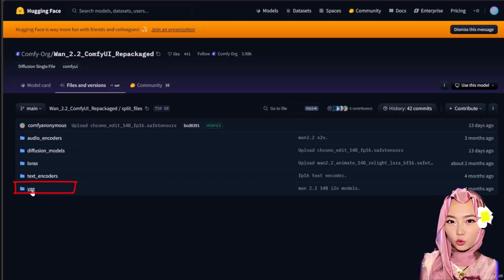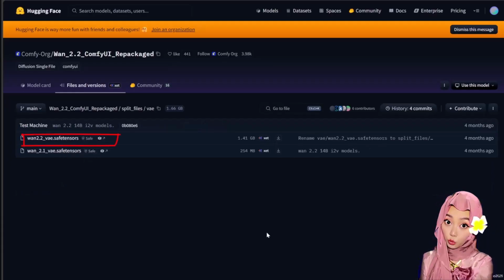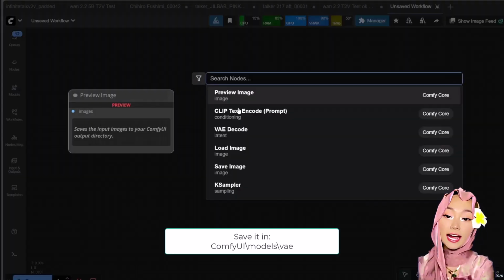Navigate to the link and select VAE. For the 5B model, the VAE we use is Wan 2.2 VAE. Download and save it to ComfyUI/models/VAE.